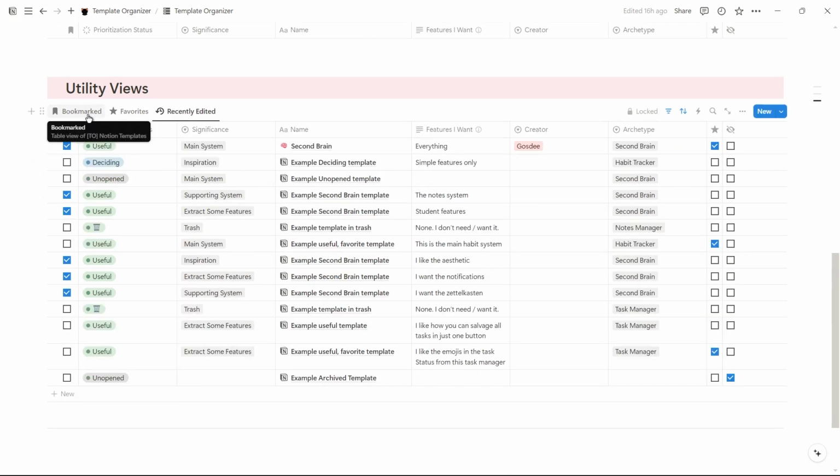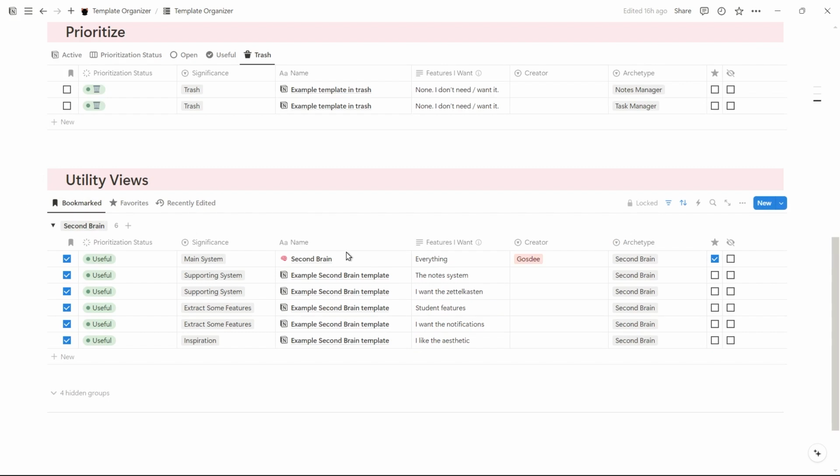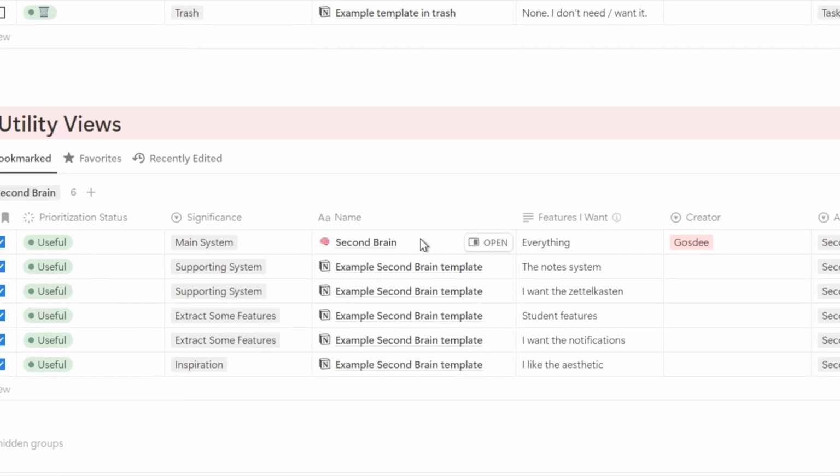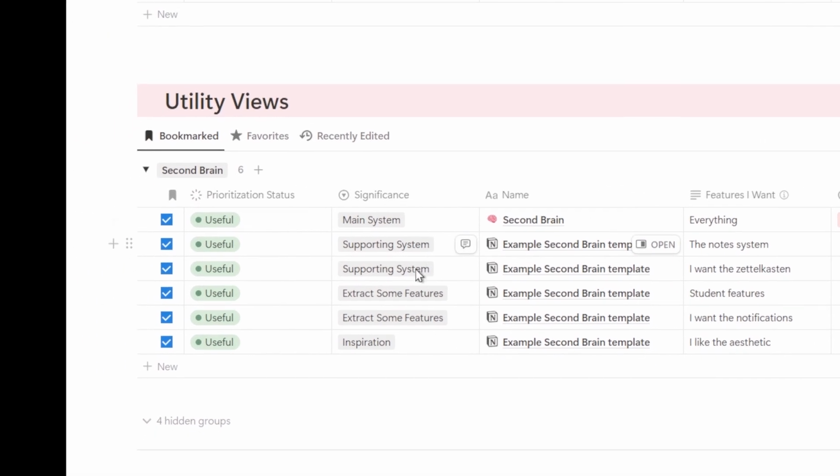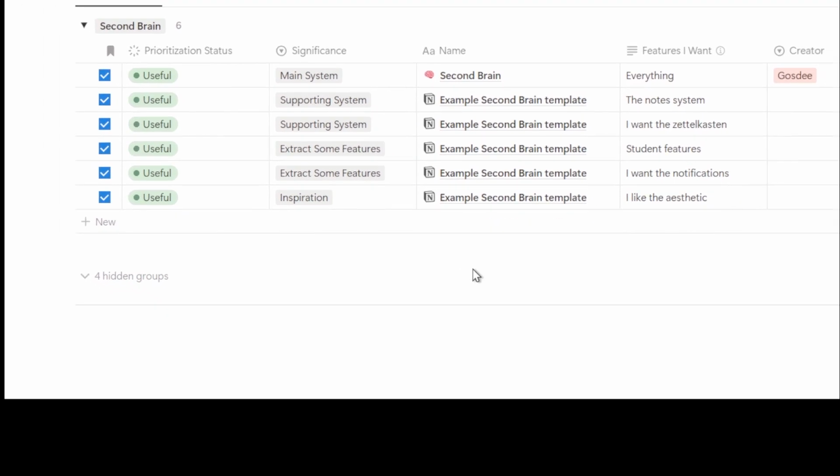Say for example, your goal is to build your own second brain. This means you'll mainly be working with the utility view section as your guide, since it's where you keep all the key Notion templates sorted based on significance.